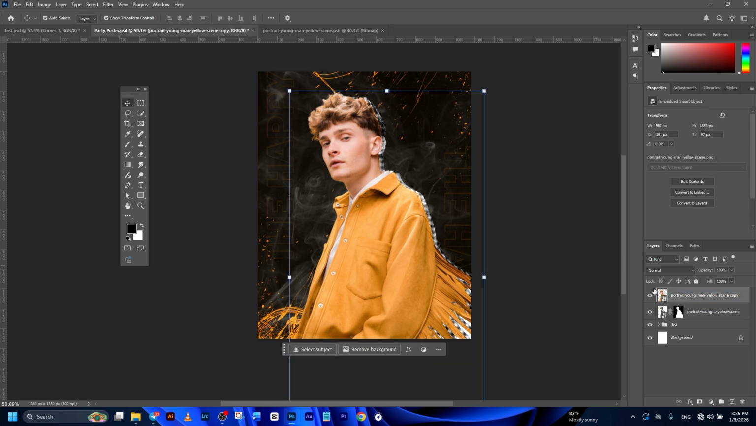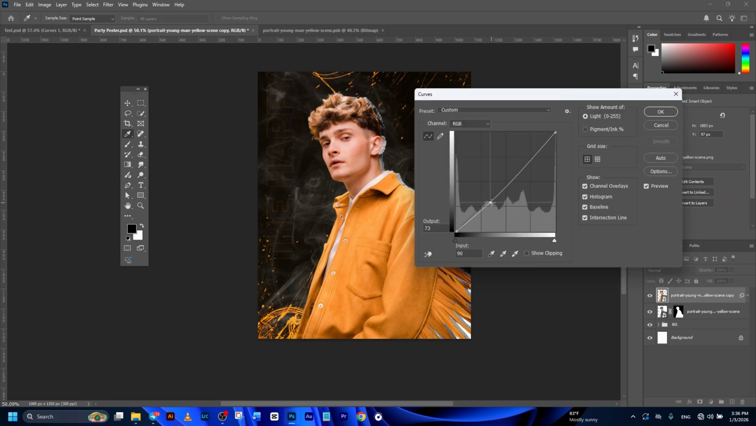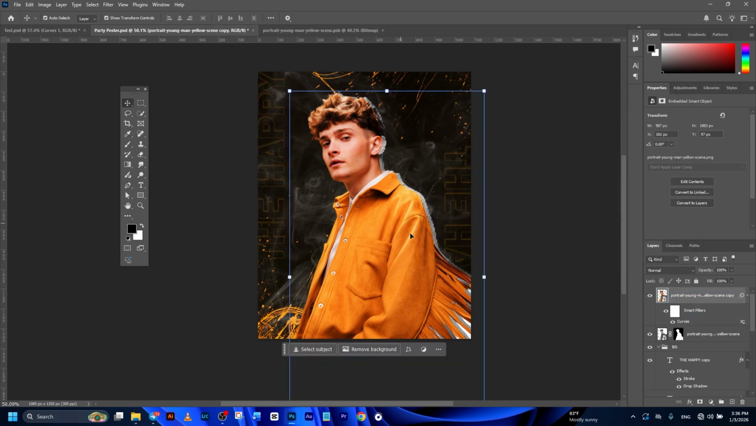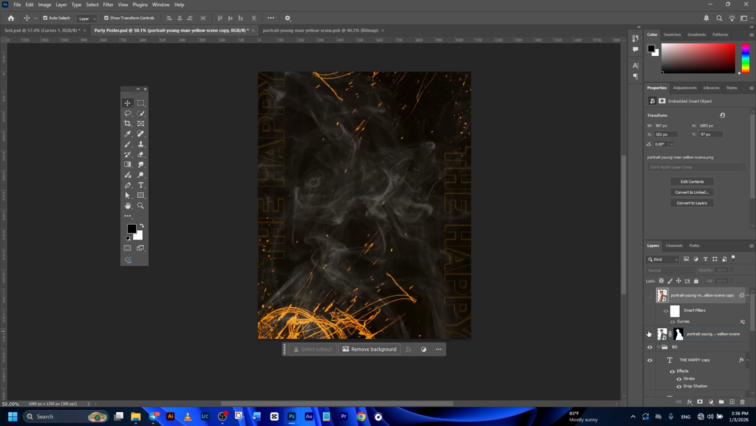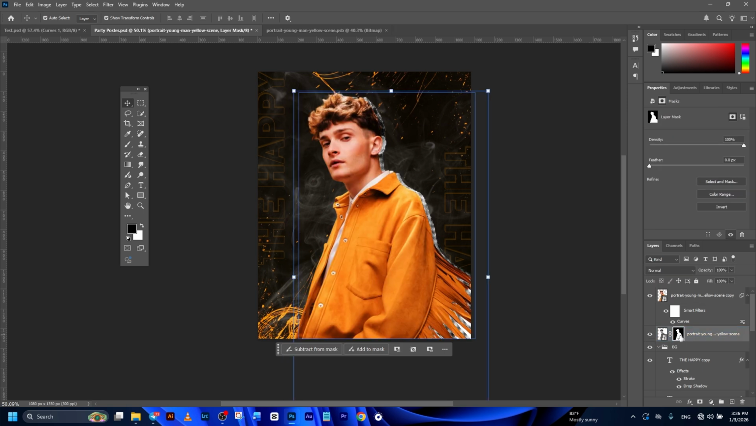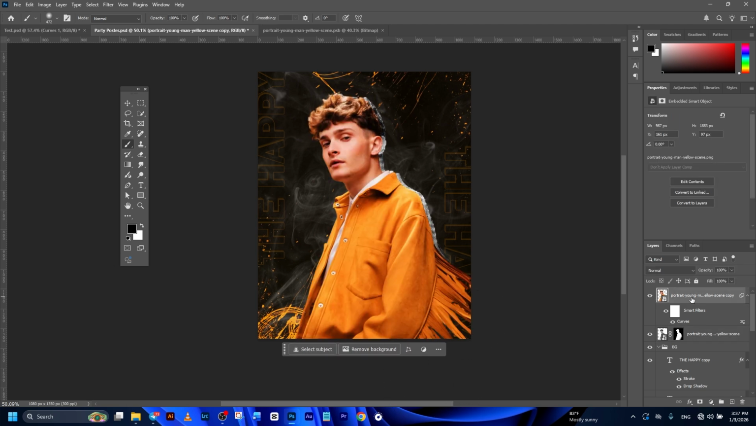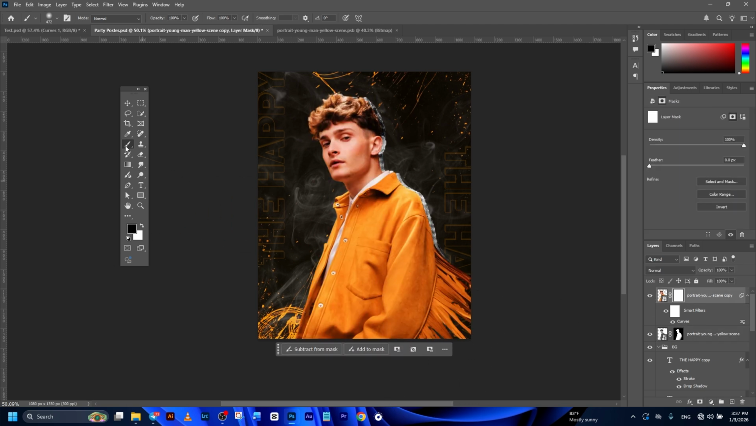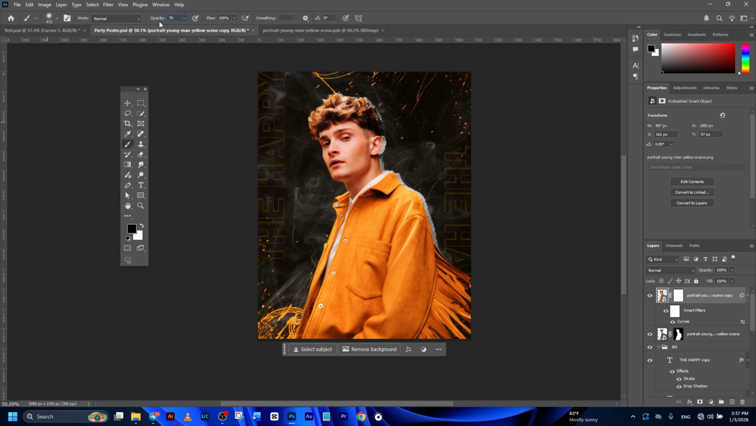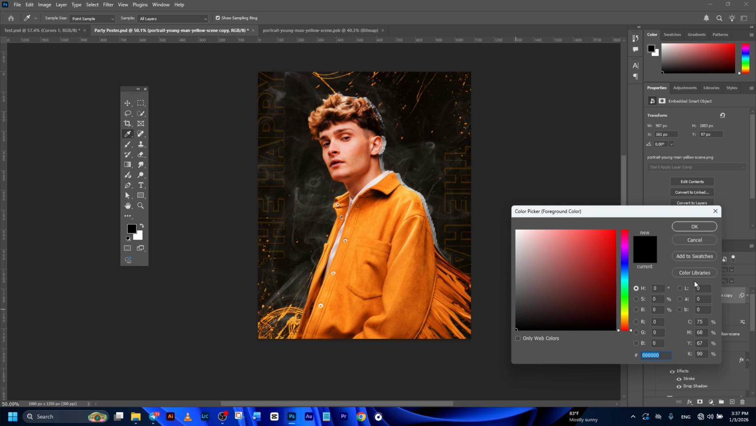And for the above layer, I add a curve on it. I Ctrl M. Okay. And I press on the black and white layer. This one. I click on the mask. I use the Brush tool and paint it. For the layer as well, put a layer mask, opacity I put 70%. Foreground color, make sure it's black.